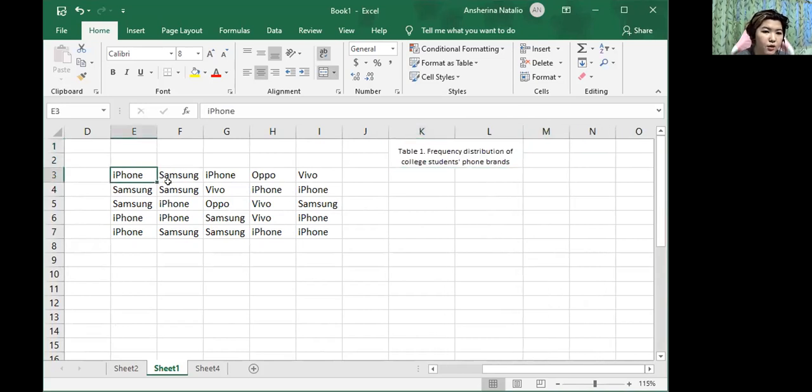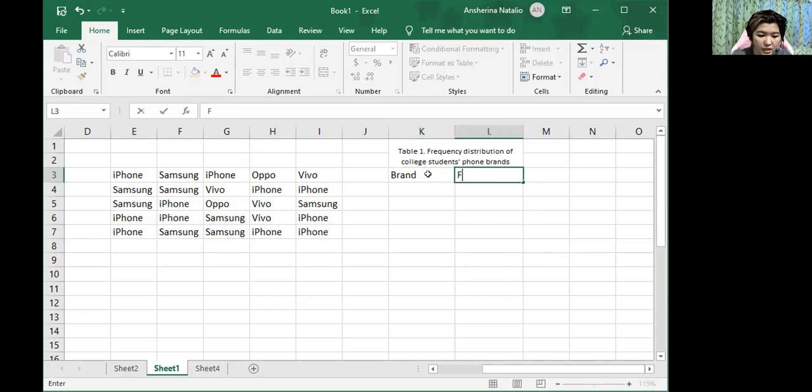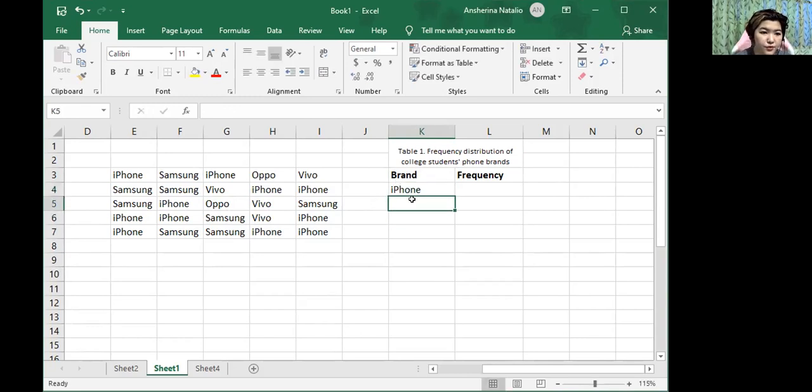Okay, so maganda kung nilista ninyo. Okay? So make a frequency distribution table of the college students' phone brand. So lagay natin dito anong brand at yung frequency. Okay? So, i-format natin. Let's see, we have iPhone. We also have Samsung. We have Vivo. We have Oppo.